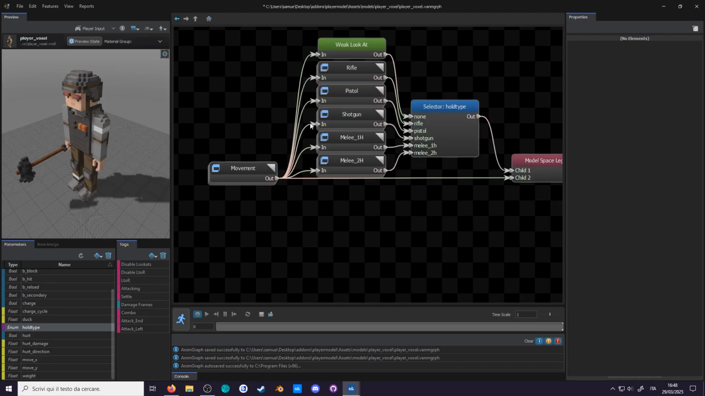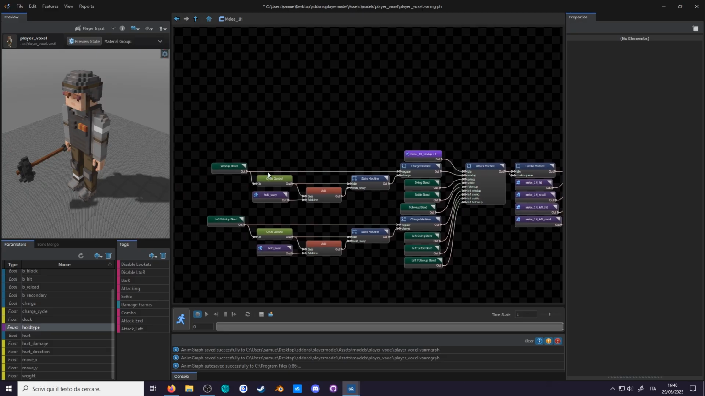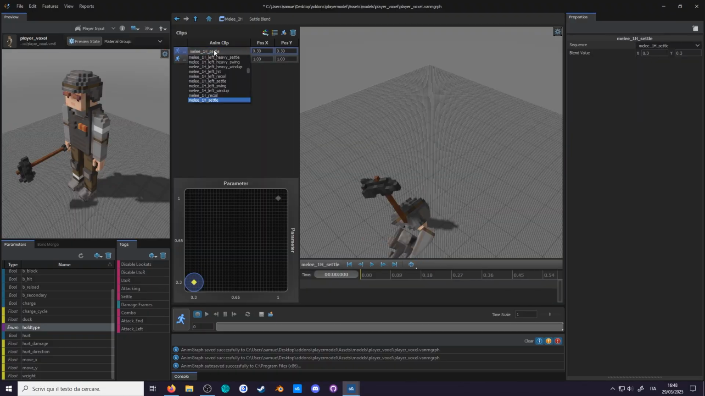Similarly, the higher weights are reserved to the heaviest two-handers. So go back to the one-handed 2D blends and change the values of the heavy attack from 1 to 0.8. 0.9 and 1 is the domain of the two-handers. Okay, go back and finish replacing the animations in the two-handed 2D blends.